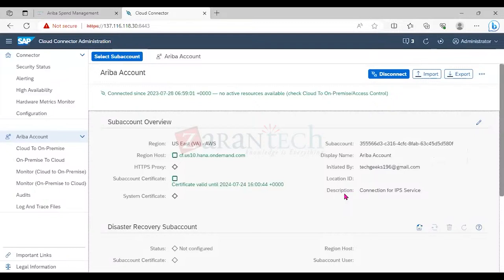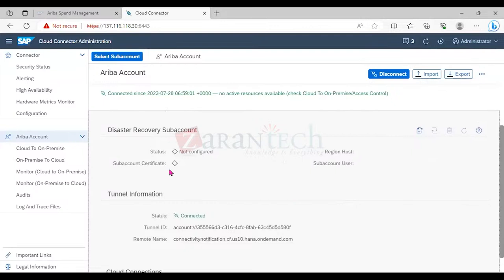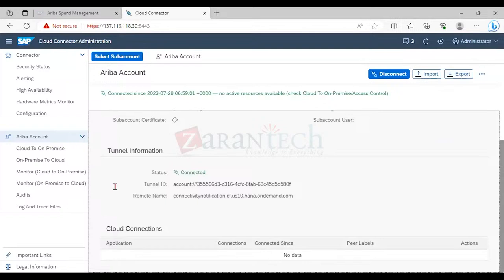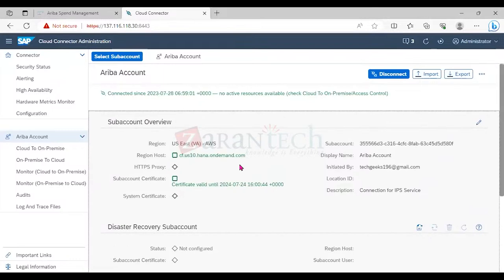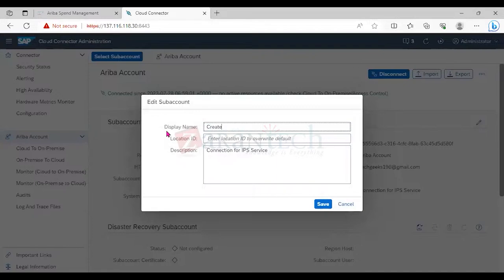In the lower part, you can also see some information like the status showing not configured, and tunnel information, connected or not connected. So this is a one-time activity. Once you have logged in to the cloud connector, then whatever different accounts you want to create, meaning whatever different ERP or non-ERP systems you want to specify, we can specify.